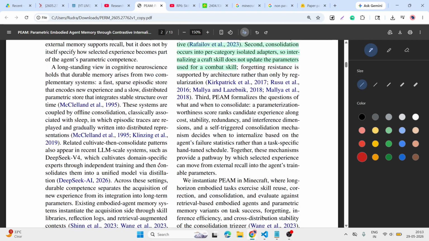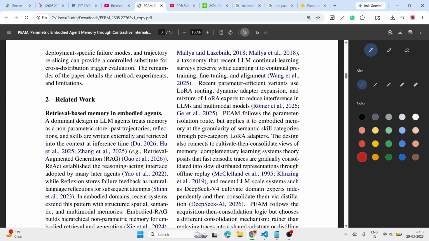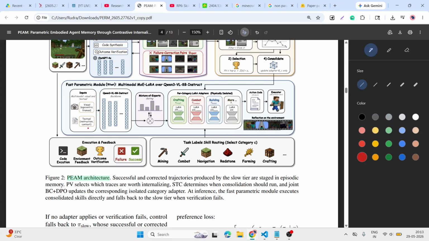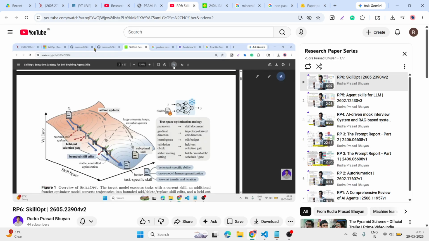In this first agent, they treat a failure trajectory only as a textual guide for a later prompt, rather than converting it into a training signal. I also don't understand a few things, so I am just sharing what I learned through the research paper. Here we do the embedding of all the incidents that are going on. After that we take the failure cases and the success trajectories.